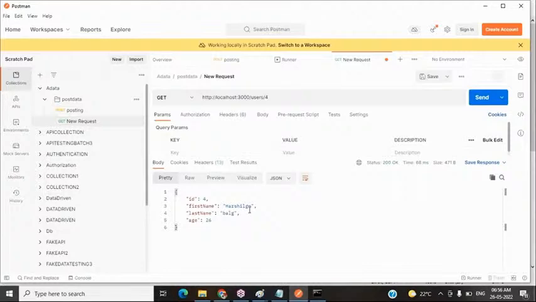Age is maybe 31. Okay, I will create one more now. This users is my endpoint. In this endpoint, I'm trying to create all this data. Okay, 201 is created. Let me go here and check.